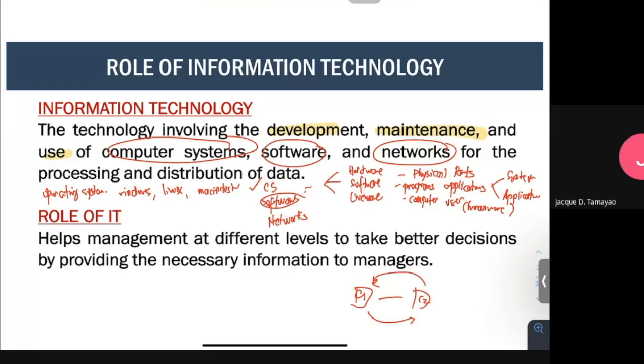For the role of IT, we particularly place emphasis on the role of IT in accounting. Why? Because our subject is IT tools and applications for accounting. So our emphasis will be on accounting. So having known that IT helps you to process and distribute data, what is the role of IT as to accounting, or the role of IT itself for business? The role of IT is that it helps management at different levels to make better decisions by providing the necessary information to managers. Why is that?